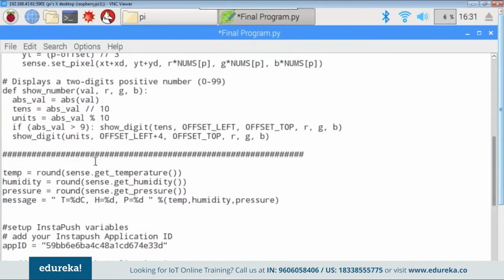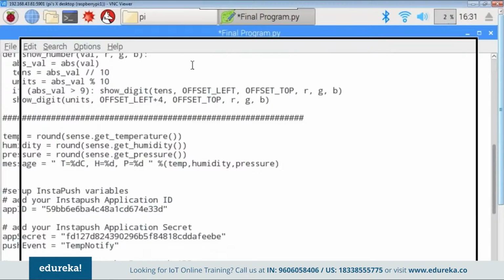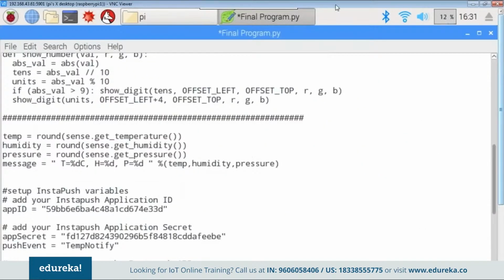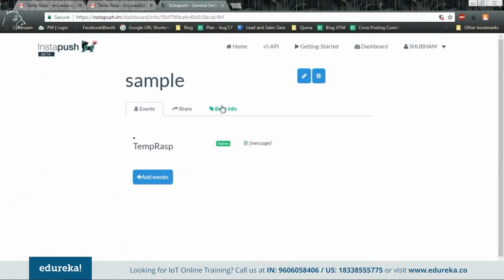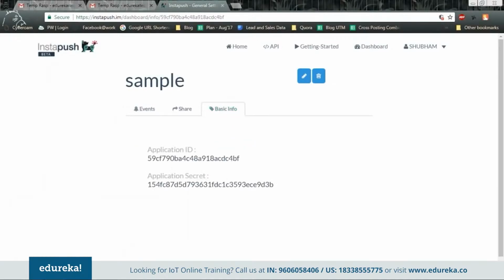Now, coming down with respect to this, let me go back to my InstaPush and help you understand what you need before you move ahead. Just go to the basic info tab, and here there are two things that you need. First, you need your application ID, and then you need the application secret. This is very similar to how you have a user ID and password, so this is what you're going to use when working with an application. Make sure you note this application ID and the corresponding application secret.